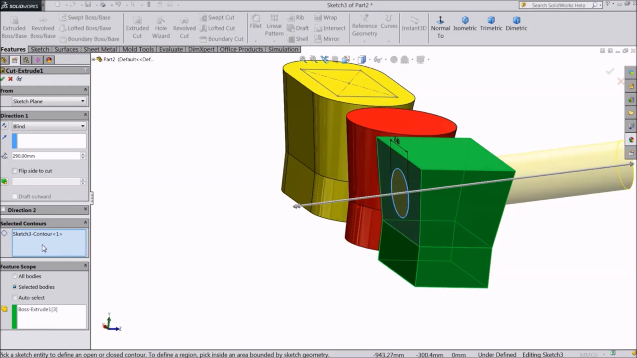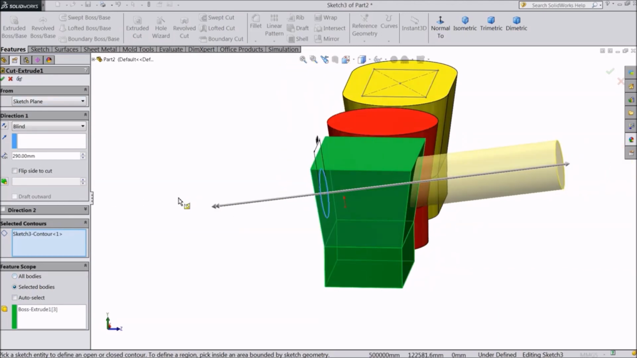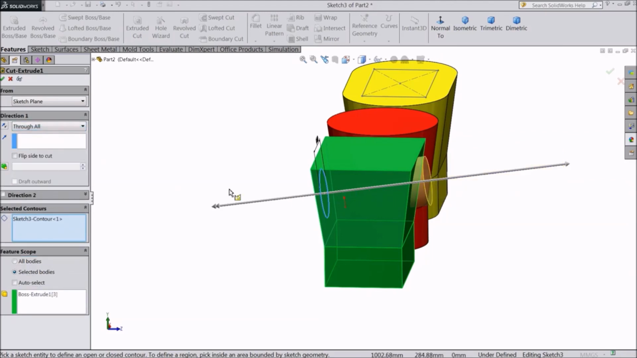In Selected Contours, we can select the sketches with which we wish to perform a similar function. Suppose there is an array of circles on the face, we can create multiple holes using this. If you wish to create holes in more than one body, then you can select from here. Let's just select through all option, and click OK.